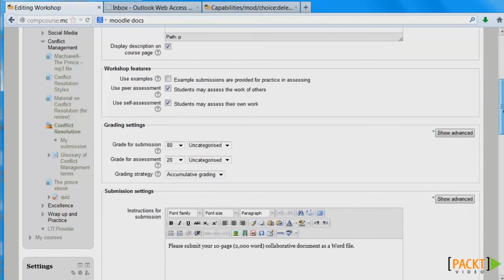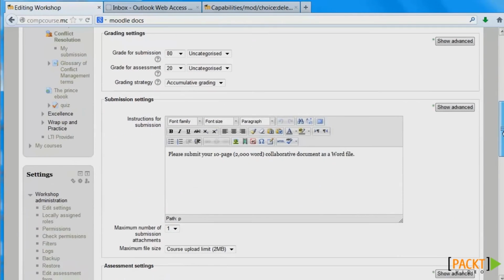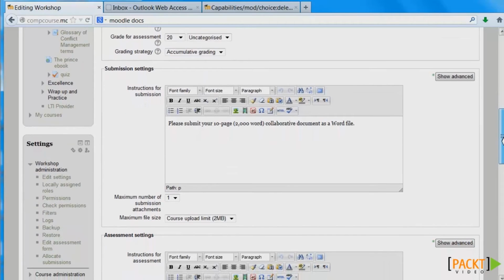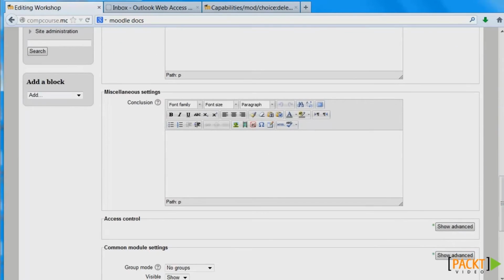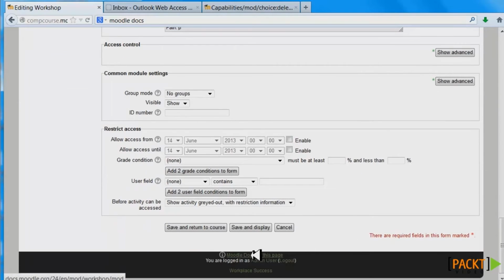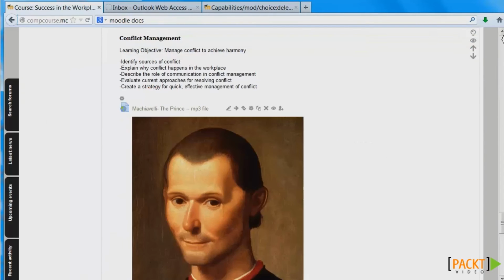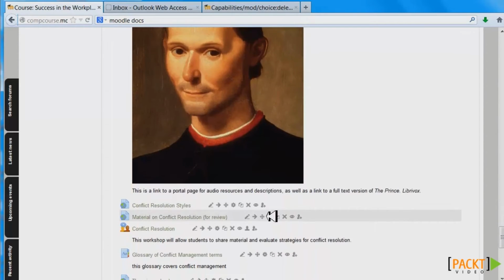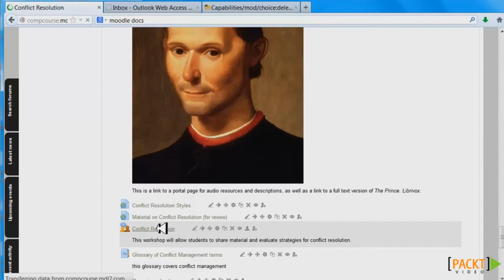But we did not have example submissions. Then we also went ahead and put together submission settings and assessment settings and the different kinds of settings. So then, after we did that, we saved and returned to the course. So once we went back to the course, we want to scroll down and look again and see where we are. So let's take a look at what it looks like.